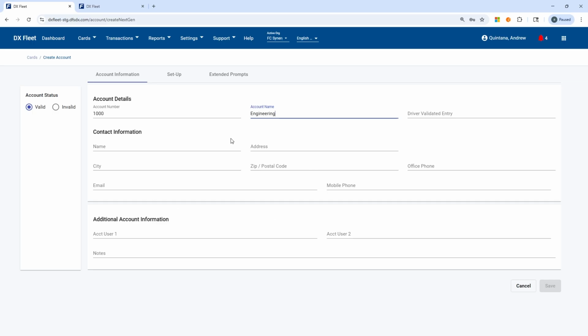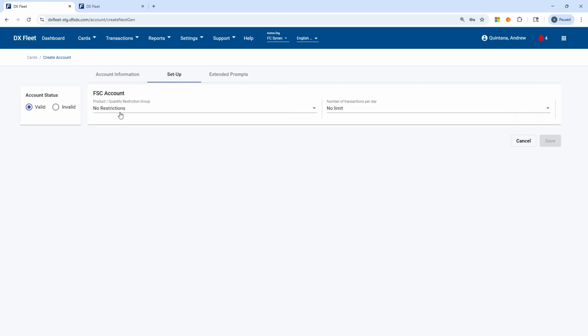And then you have some contact info here. You have some additional fields for account user 1, account user 2, and notes. These are just informational, so you can go ahead and put additional information down here if you'd like to. We have account status, valid, invalid. You have various restriction groups and number of transactions per day. These are just account level restrictions, and you have extended prompts if you have that turned on. Those are for prompting anything that's in that account.